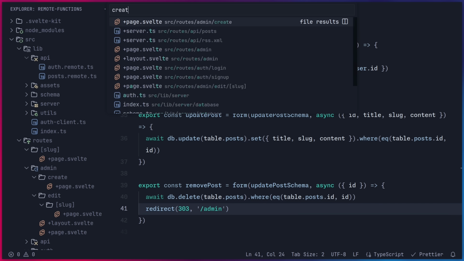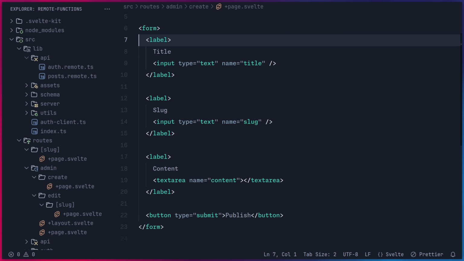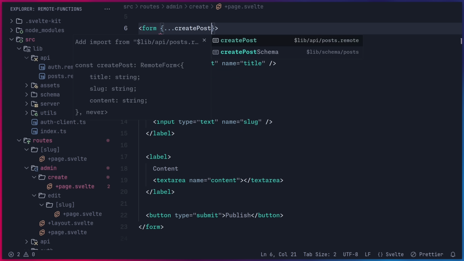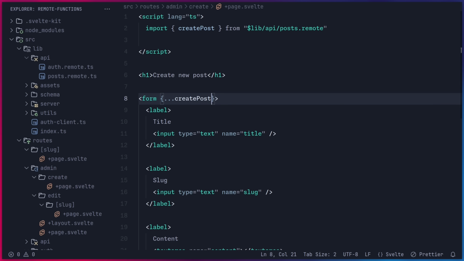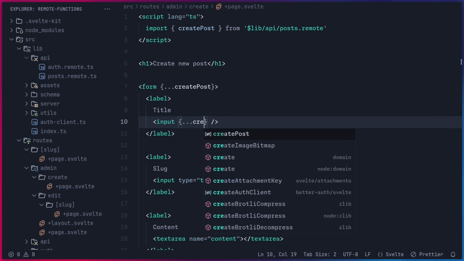Alright, so if we start typing create, we should see +page.svelte for the route that we need. So we can just open this, and we can see this should be the create new post form. So let's do the same thing as we did before. We just need to import and spread create post. So we can see it's imported for us at the top. And now we can just spread the fields and loop over the issues. So let's go here, and we can spread create post.